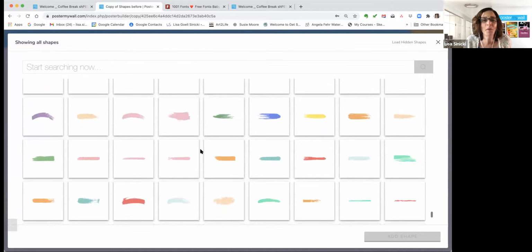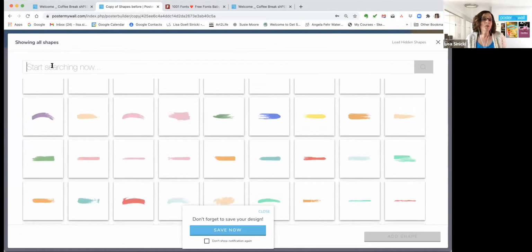Okay, I'm not going to go any further. It goes a little further down. You can also search by shape if you know what you want. So today I'm going to use an octagon. OCT.